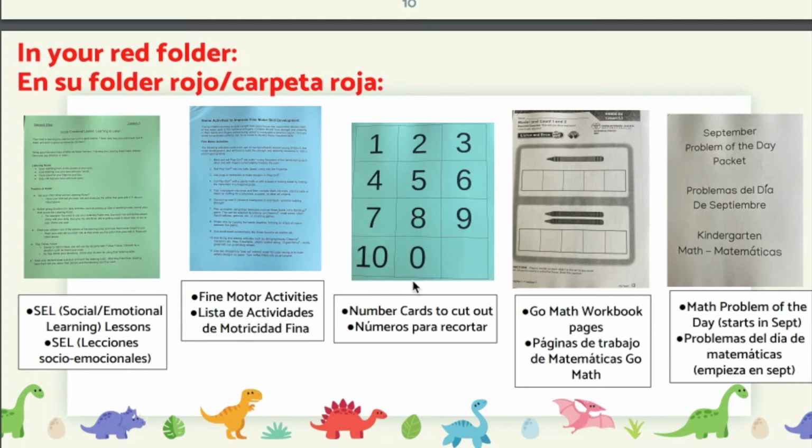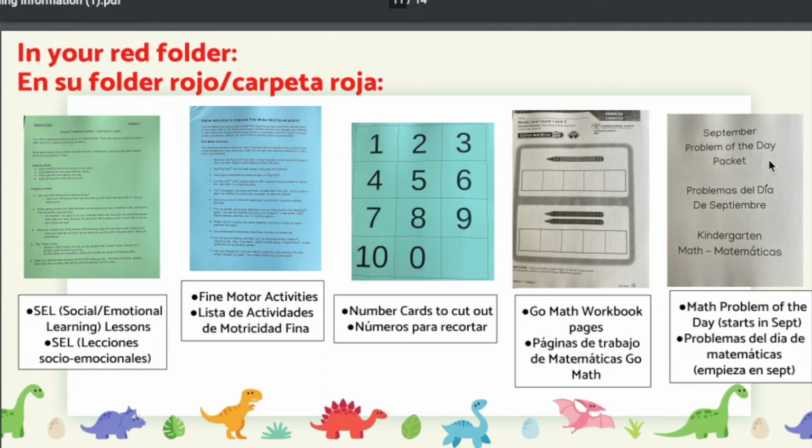The green number cards are for you to cut out, and you can practice your numbers from 1 to 10 with number identification. Then you'll see the math worksheets from the Go Math workbook pages. So you'll see inside the blue folder, it'll tell you that you have Go Math homework, and then you'll go into this red folder and you'll find it in there. And then come September, we'll start Problem of the Day, and you'll find a Problem of the Day packet in there as well.